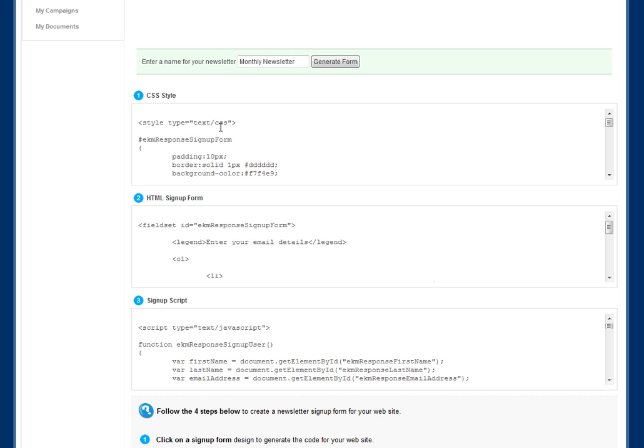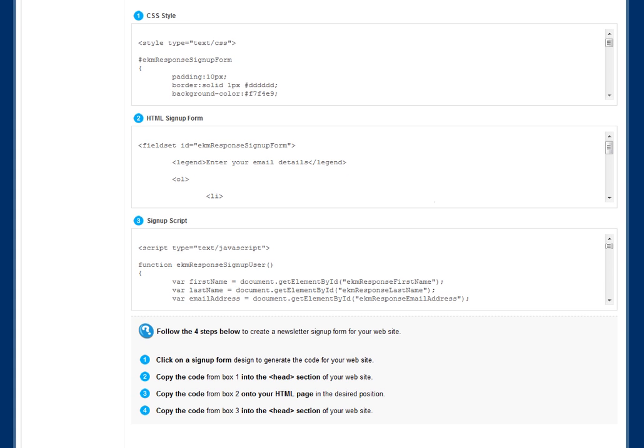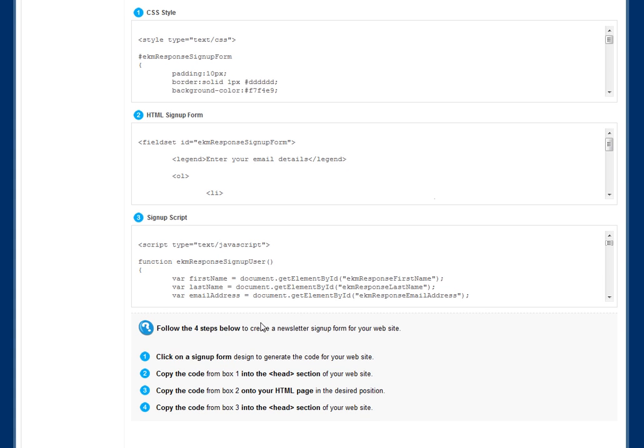There are 3 pieces of code. The first part is basically a CSS style sheet, if you will. If you paste that within the head section of your website, then that will be referenced accordingly. As you can see, there's instructions at the bottom there. Step 1 is to click on the sign up form style. Step 2 is to copy the code from box 1, which is the CSS, into the head section of your website. And then step 3, copy the code from box 2, which is the HTML sign up form.